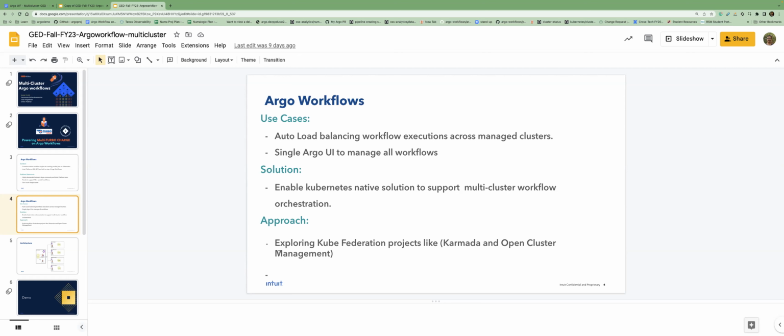Another high demand from Argo users is that they want a single UI for the multi-cluster environment. Currently, the Argo Workflows UI is a single cluster UI, but the people who are running platforms have multiple clusters. They don't want to go to each cluster's UI to look at workflows.